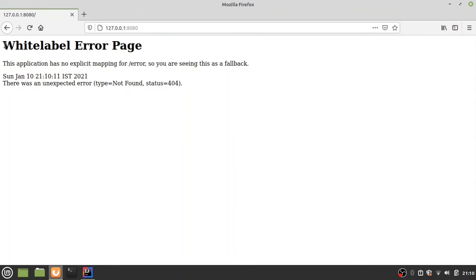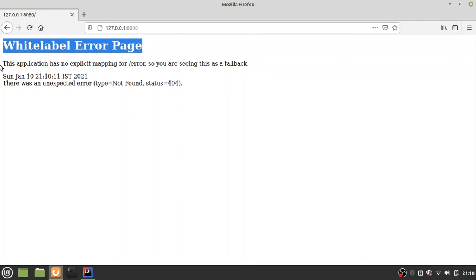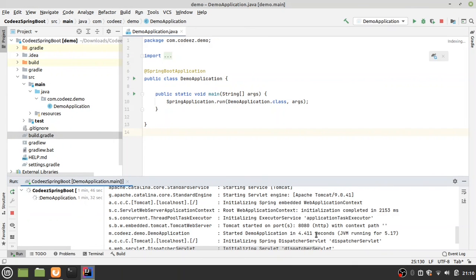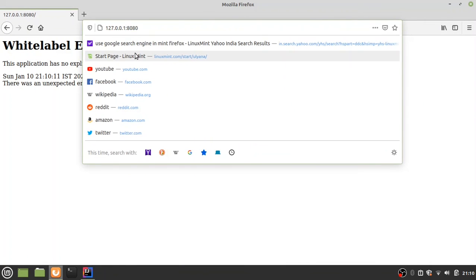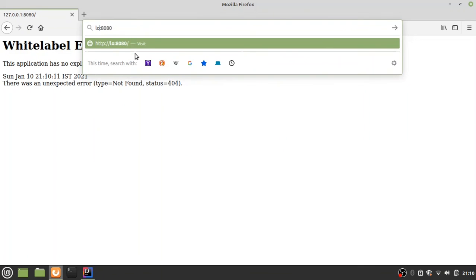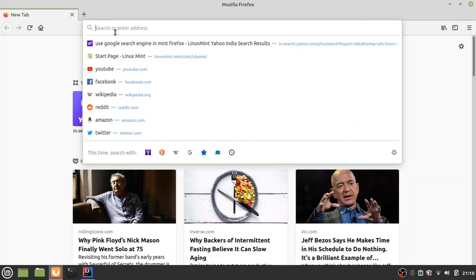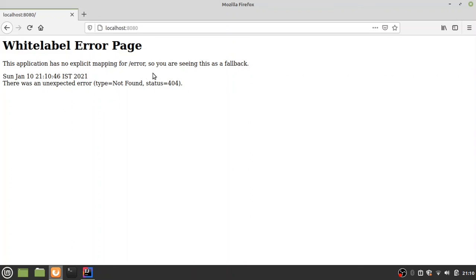So just hit it, and yes, we are able to see a whitelabel error page. At least we got something. If the server was not running, we would not have got any result. We'll verify that once again, and instead of this, you can even simply write localhost, because in browsers it is automatically configured to be 127.0.0.1. It was so instantaneous that it didn't feel like it reloaded, but let's just do it here. So it's the same thing. This is our web server running on 8080.